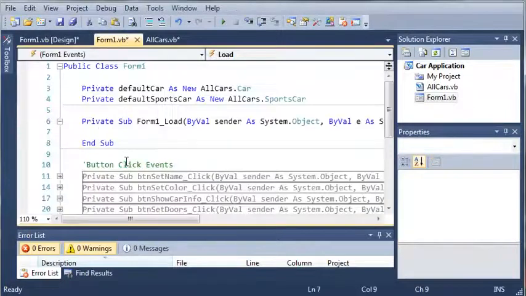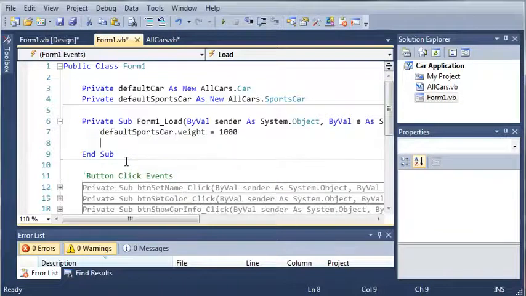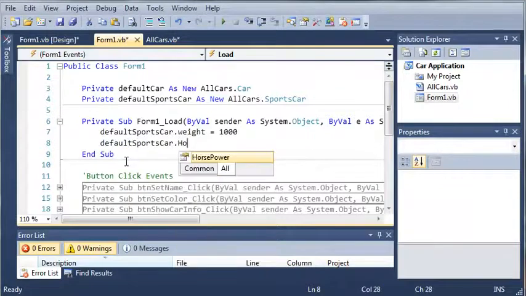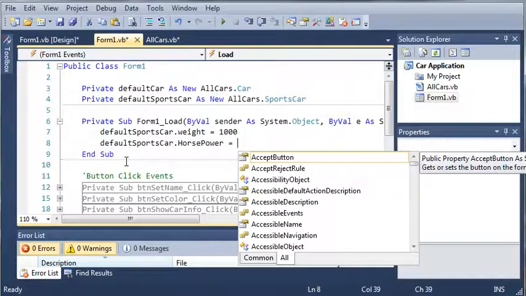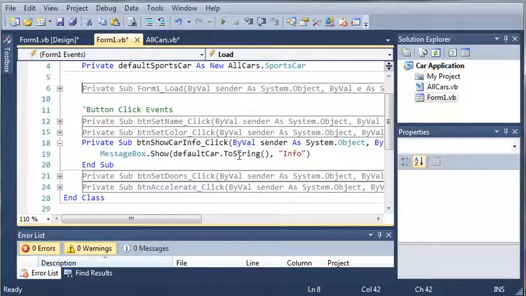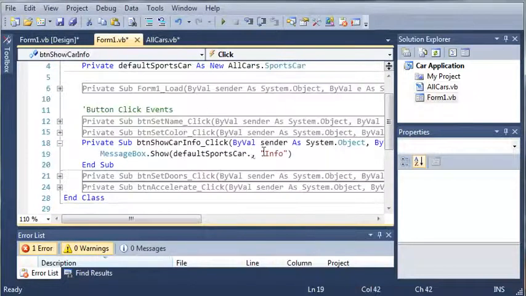Okay, so we'll come over here to form1.vb, we'll type default sports car dot weight, and we'll set it equal to, let's say, 1,000 pounds. And then we will set the horsepower dot horsepower equals, and let's just give it 500 horsepower. Now for show info, where is it? Right here. We'll just go ahead and type default sports car, and if we use .toString, it would work fine and give us certain information, but we want all of the information. So we'll just type, let's see, get sports info.